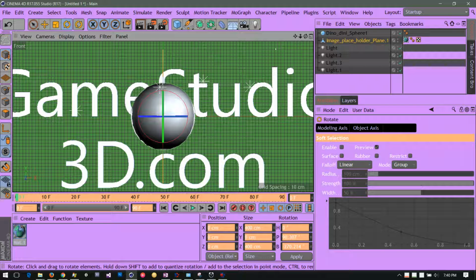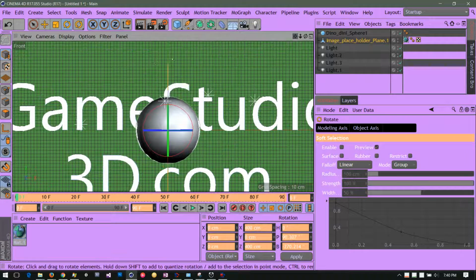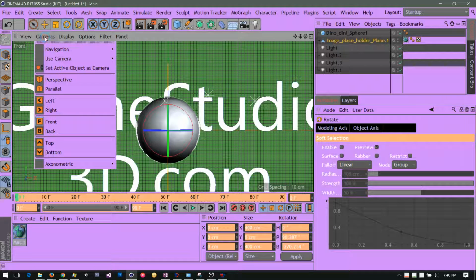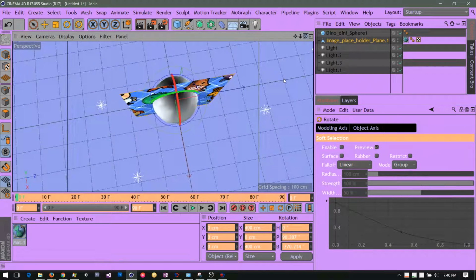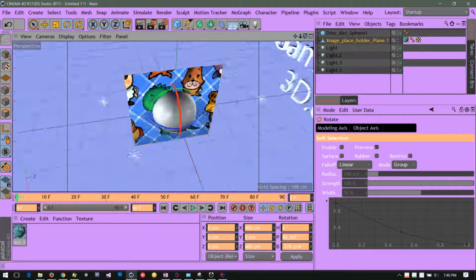Alright, and then I'm going to go ahead and click cameras, perspective. I'm going to go back to the perspective view. And that straightened it out quite a bit.